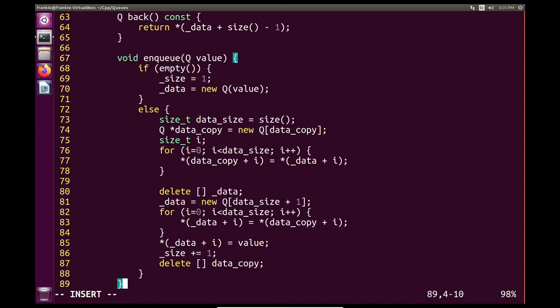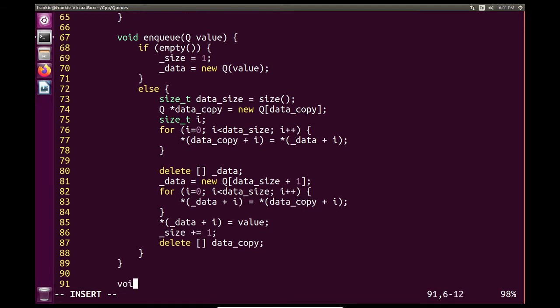Where the beginning of our queue is the beginning of our dynamically allocated array, and the end of our queue is going to be the end of our dynamically allocated array. So when we want to add a new value, we add to the end of our queue, which is going to be adding to the end of our dynamically allocated array. Now that this is done, we are ready to start the dequeue method.